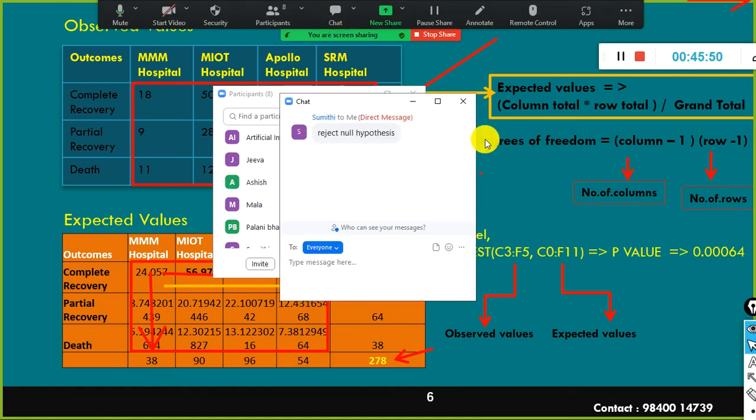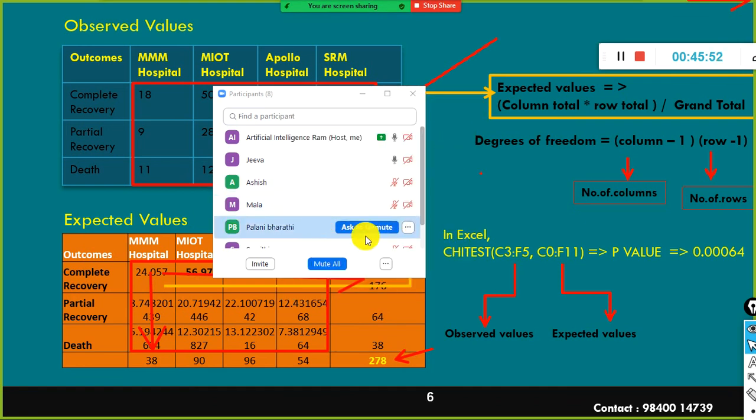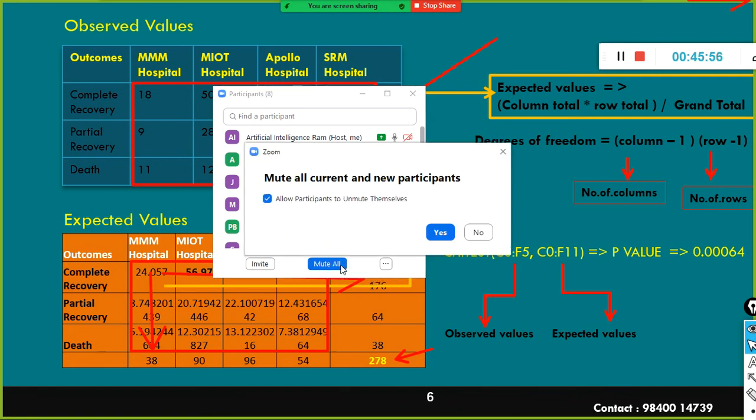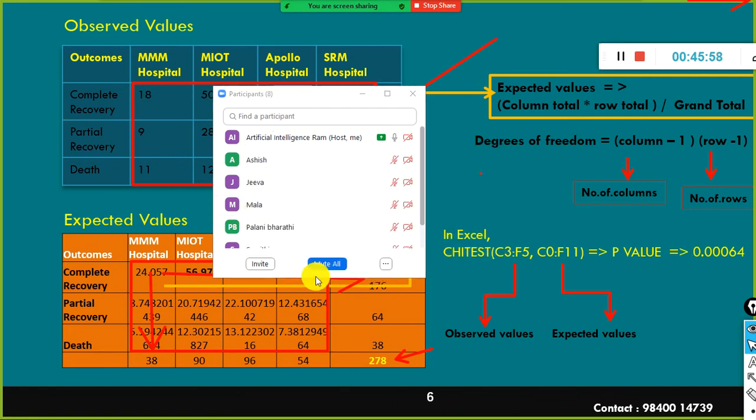That's very good. Sumati gave me a correct answer. What do we do with the null hypothesis here? The p-value is this one. What do we do now? What is the next action?